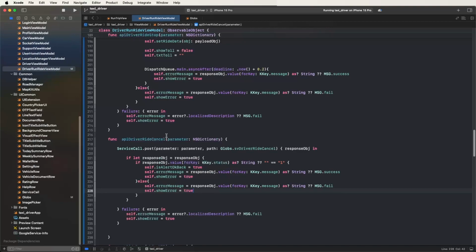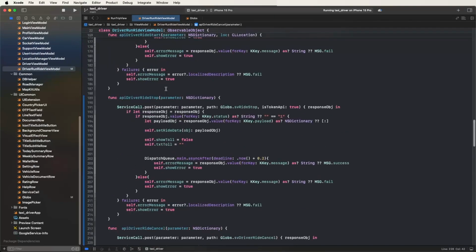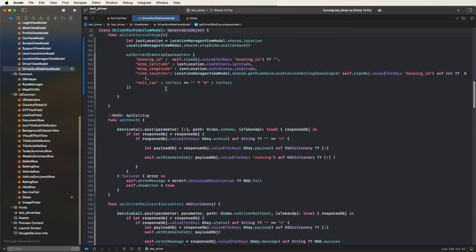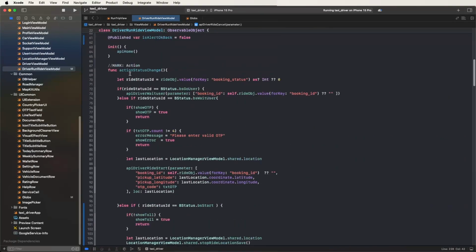Now we need to write the driver ride cancel actions. First of all, we go up and find the action status changes above.